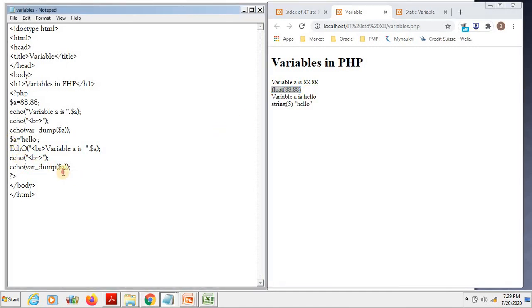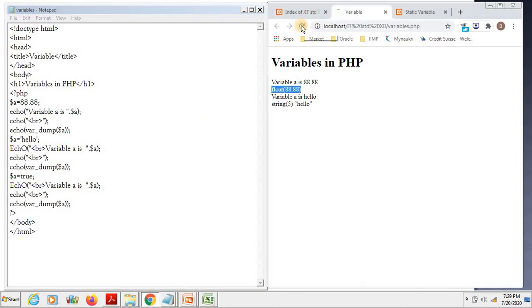If you want, we can try it for a boolean value also. So here instead of hello, I will write true. Control S and let's check the output. Okay, so this is for the string. Variable a is 1. For true, the system is going to store 1. For false, the system is going to store 0. Bool stands for boolean, that is the data type, var_dump, data type and the value.